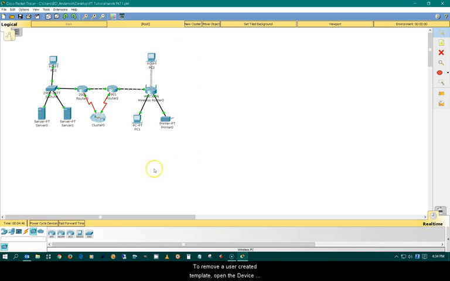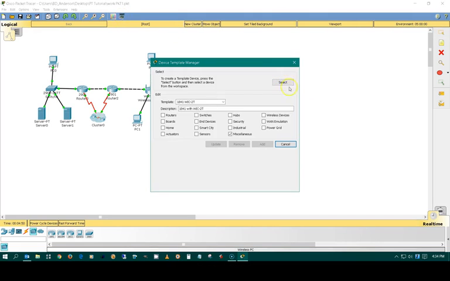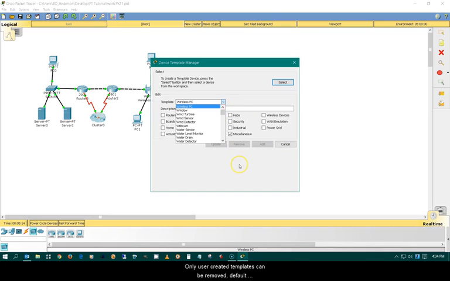To remove a user-created template, open the Device Template Manager window again. Choose the template to be removed by selecting it in the Template drop-down box. Click Remove to discard the template. The custom device template has been removed. Only user-created templates can be removed. Default templates cannot.